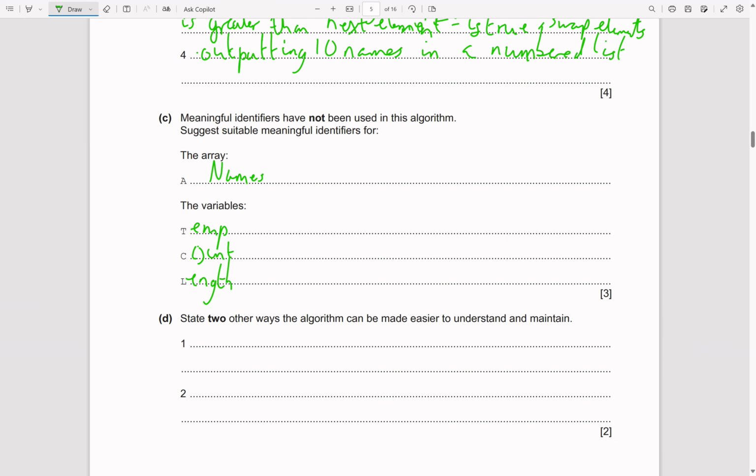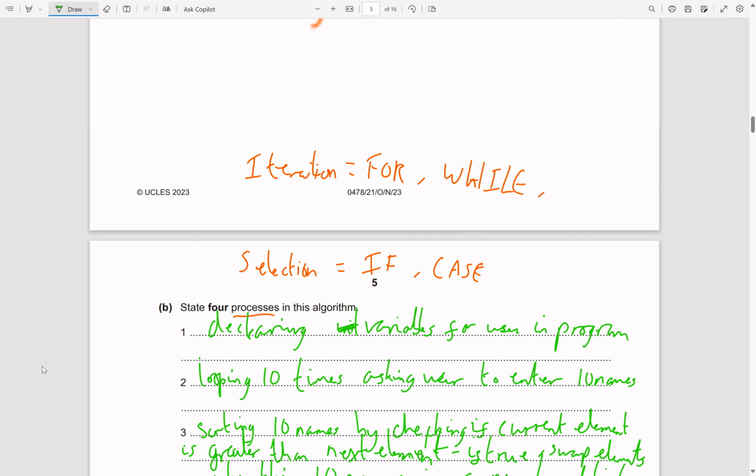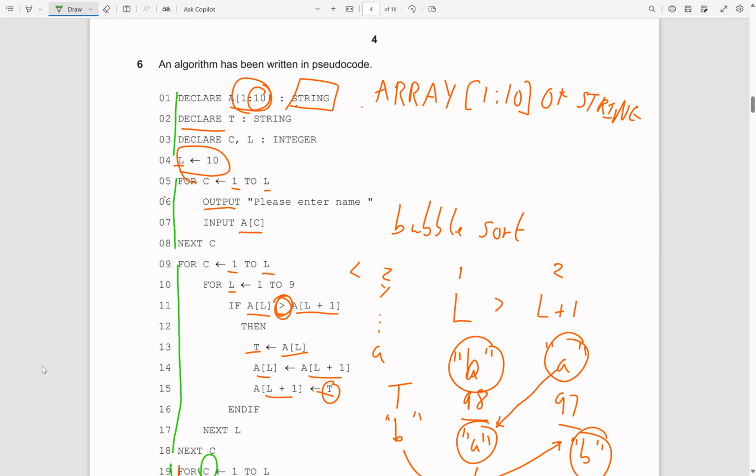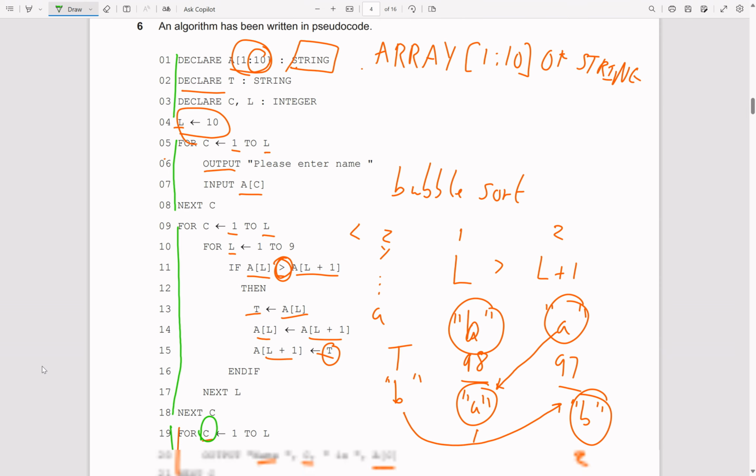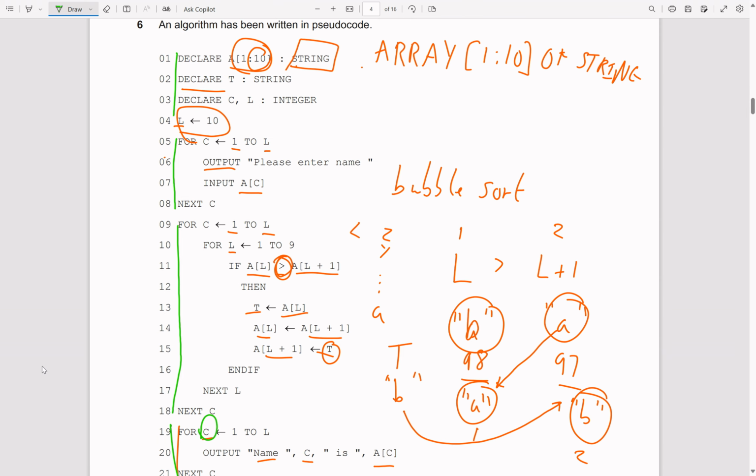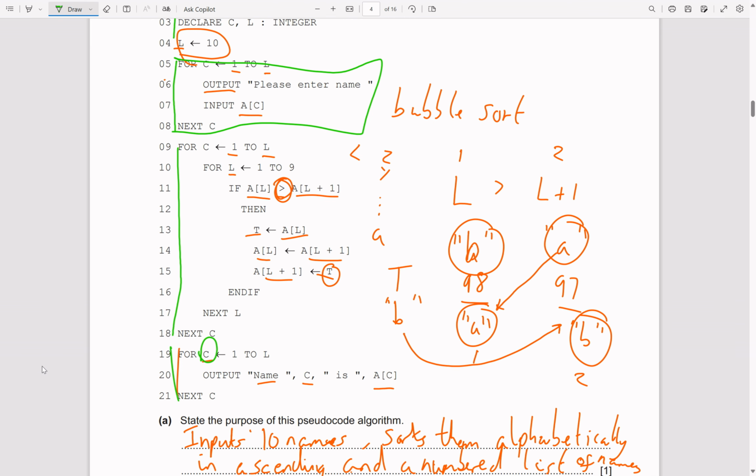State two other ways the algorithm could be made easier to understand and maintain. So let's go ahead and look at it. I think first, some of this you could break into functions and procedures. Maybe we can have a procedure called get names that's just going to loop through 10 times. We could then have another procedure just to sort the array, and another procedure just to output the array.